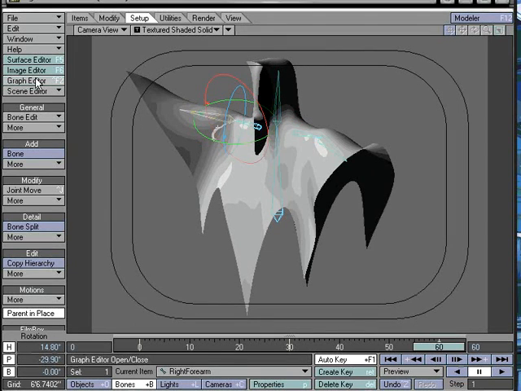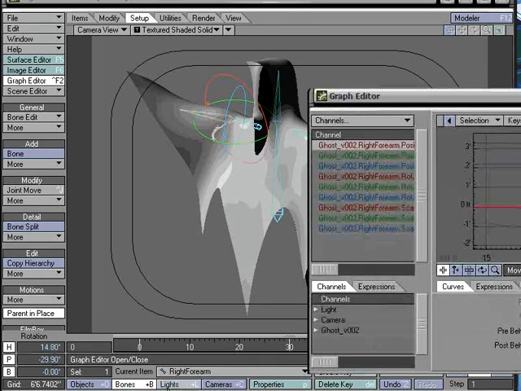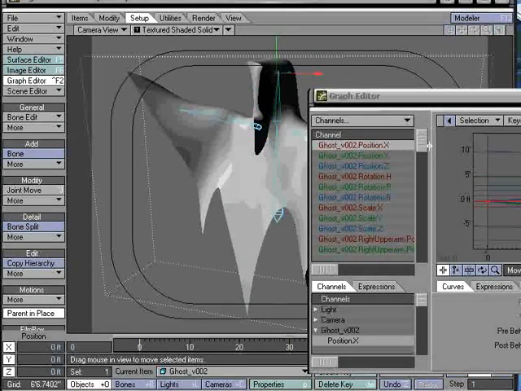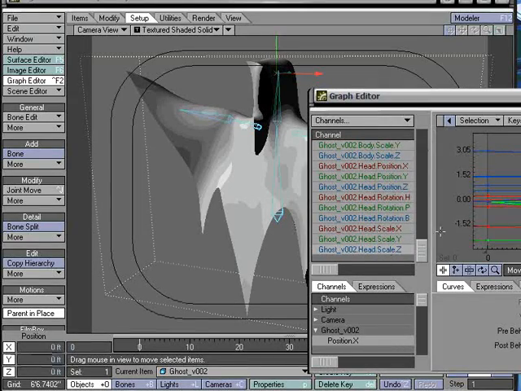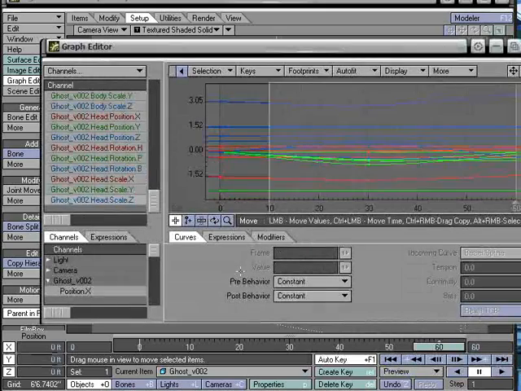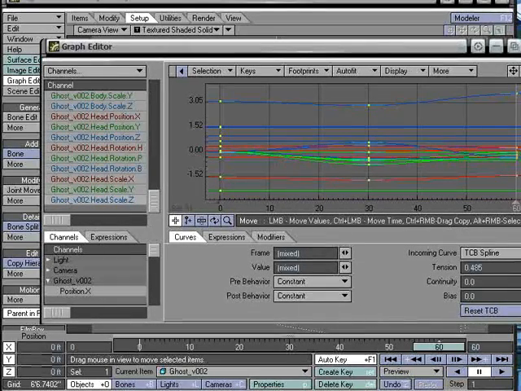All right, and then what I'm going to do is go into the graph editor. I'm going to select object, which will bring up all the bones at once. Select all of those, select all the points. I'm going to set the tension to 1. This is just for my test animation, so we can get our work done.